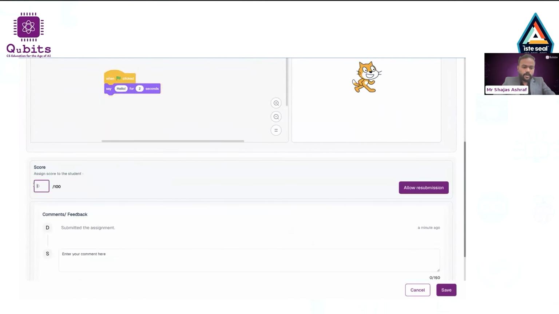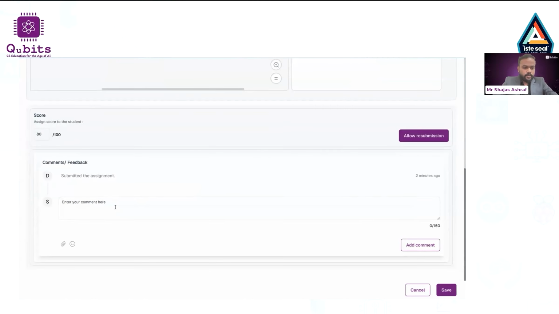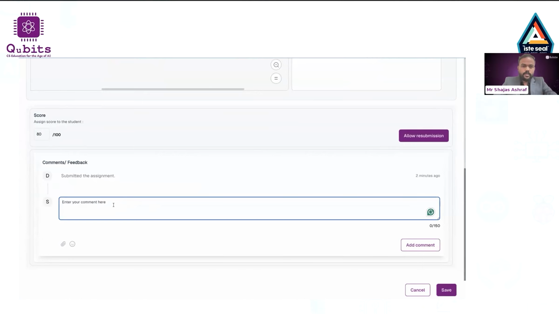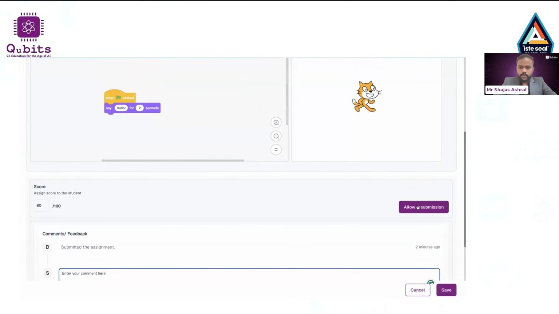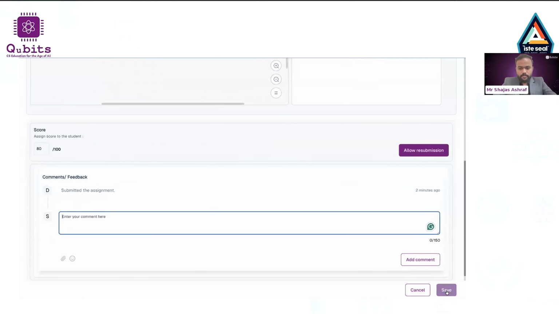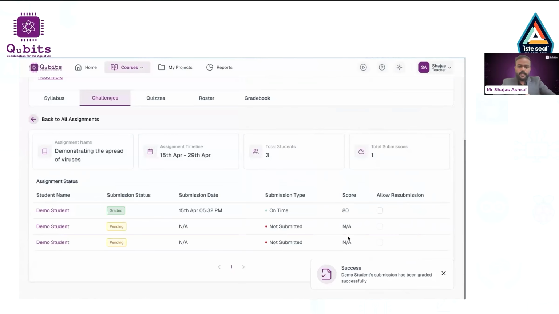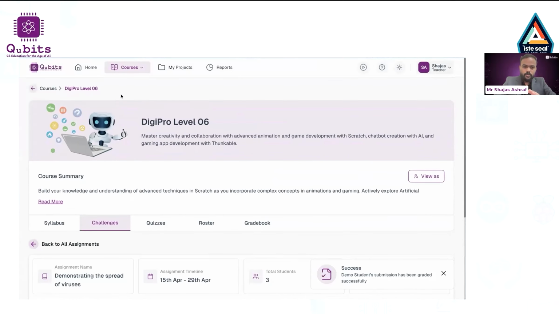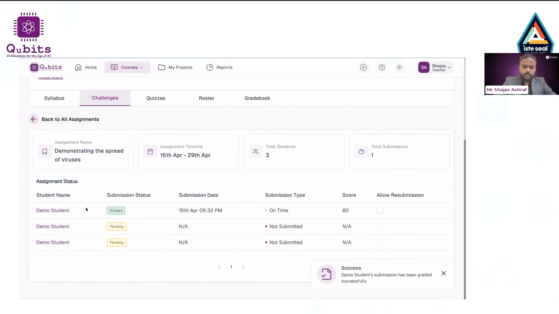Then you can give the marks. For example, if you want to give the marks out of 100, you can give 70 or 80, whatever it is. And you can also give them feedback. You can give them detailed feedback on their project, and you can click save. Or if you're not completely satisfied with their work, you can allow them to resubmit so that they can submit the project once again. So that's how you will evaluate their projects. As a teacher, you need to go to the course, then go to the challenges tab, and you can find the challenge from here.